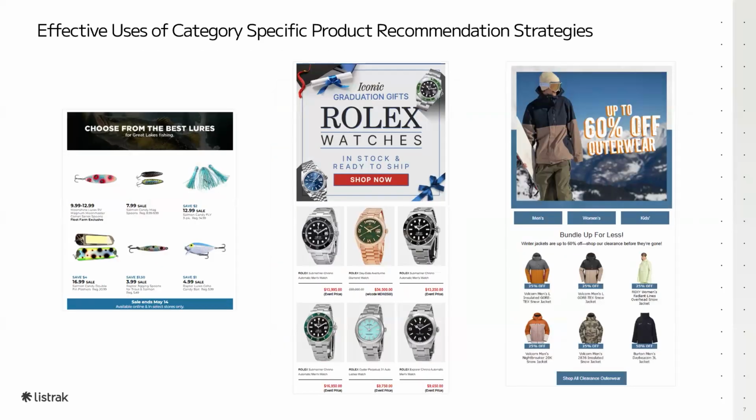Here are a few examples that are a very effective use of using category-specific recommendations. In these cases, they are using the base recipes of what's new in a specific category. The fishing lures example is showing these are the newest fishing lures for this particular client. So they had a promotional message that was gearing up for the fishing season, and this headline speaks about fishing lures, and all of the products that are being recommended are around lures.